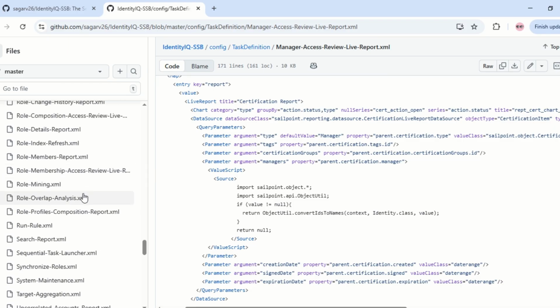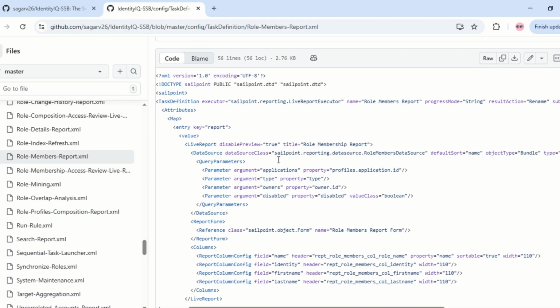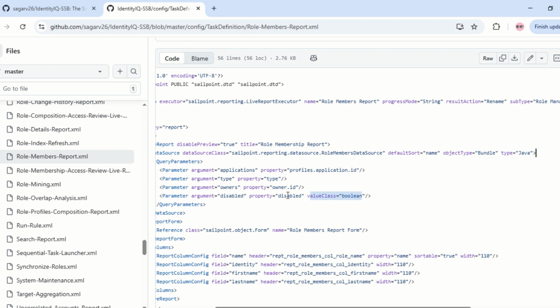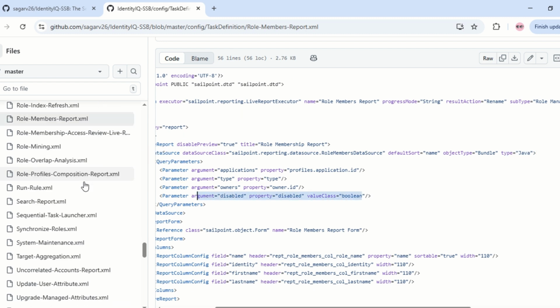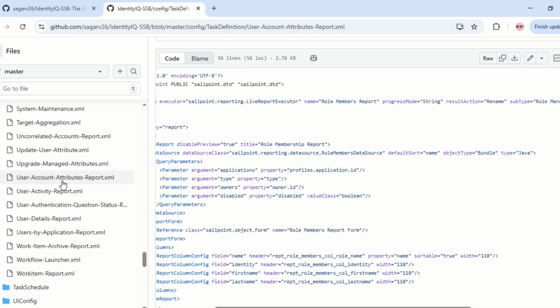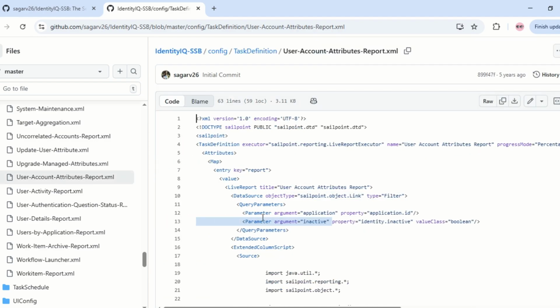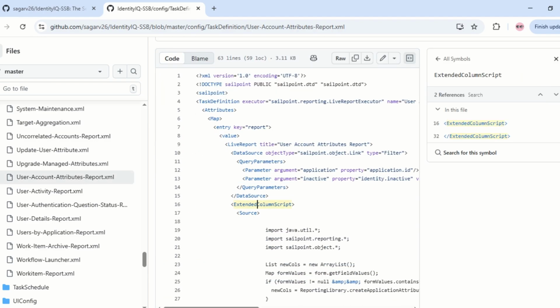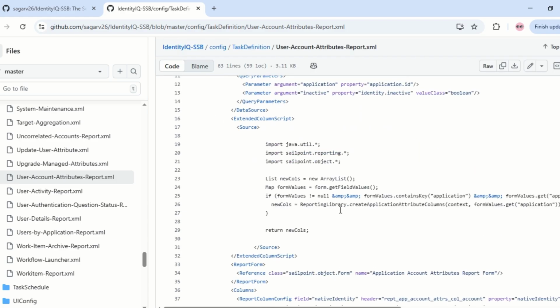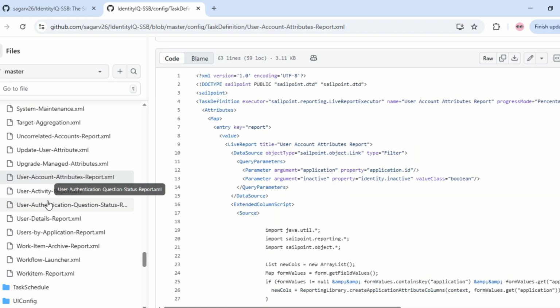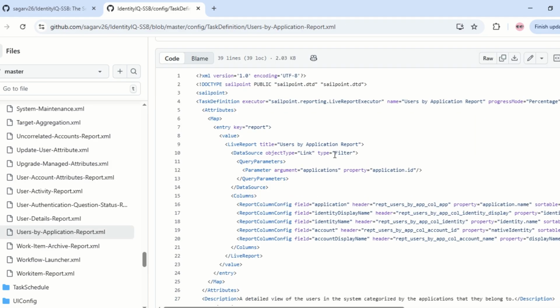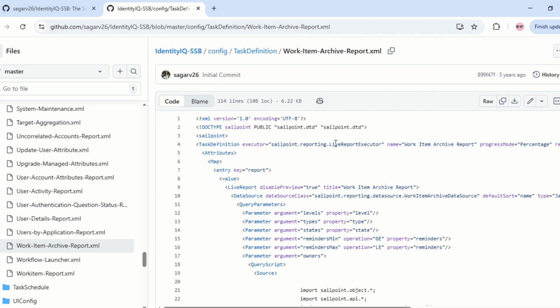And I can show you the role membership report. You can see the object type is bundle here, and the type is Java, and it adds query parameters as well. User account attributes: you can see some column script here and query parameters. You can see I have the users by application report. It's again a simple query parameter report, and the work item archive report.